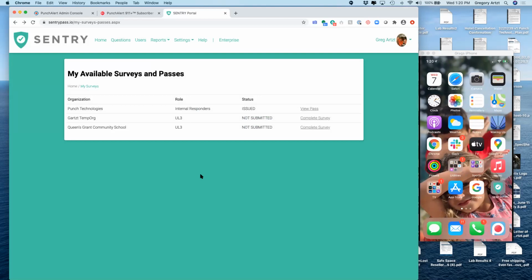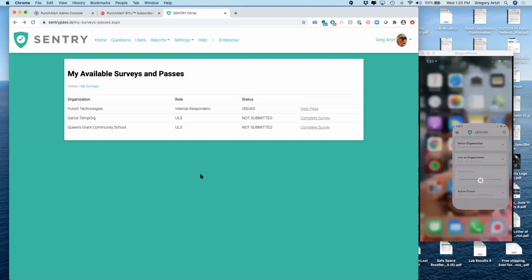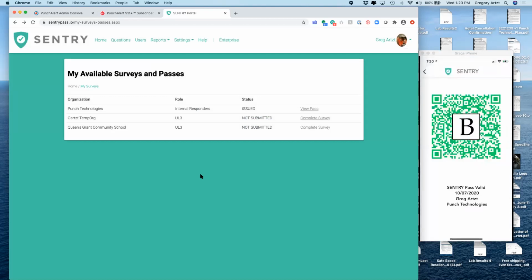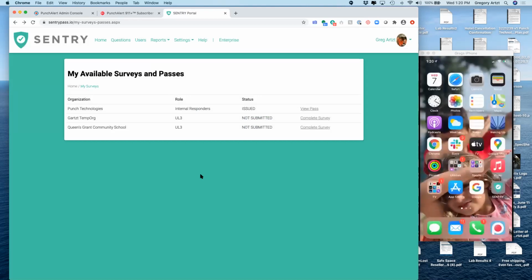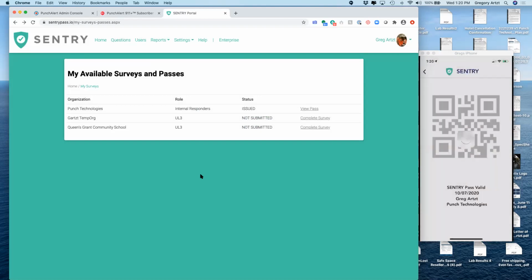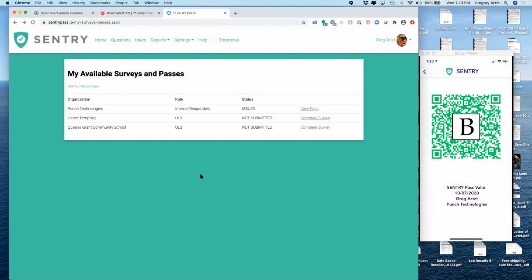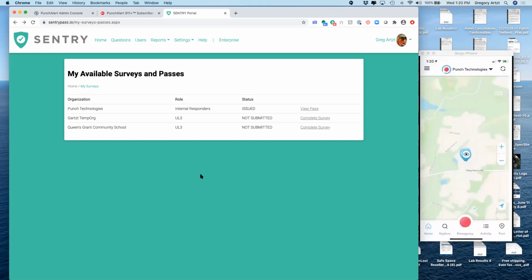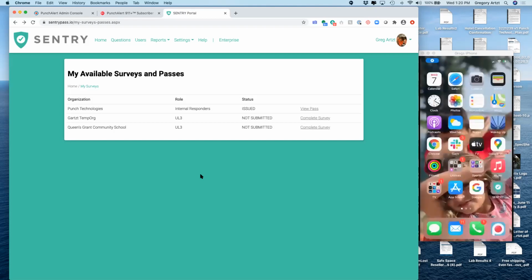And not every customer even needs to scan passes. Honestly, sometimes it's easy just to show your pass. And again, if you have PunchAlert for alerts, great, you just show your pass. So really whatever's easiest. If you want the alerting, if you want the emergency communication part of it as well, then do it in PunchAlert. If you just want a screening product, then SentryPass is the way to go.